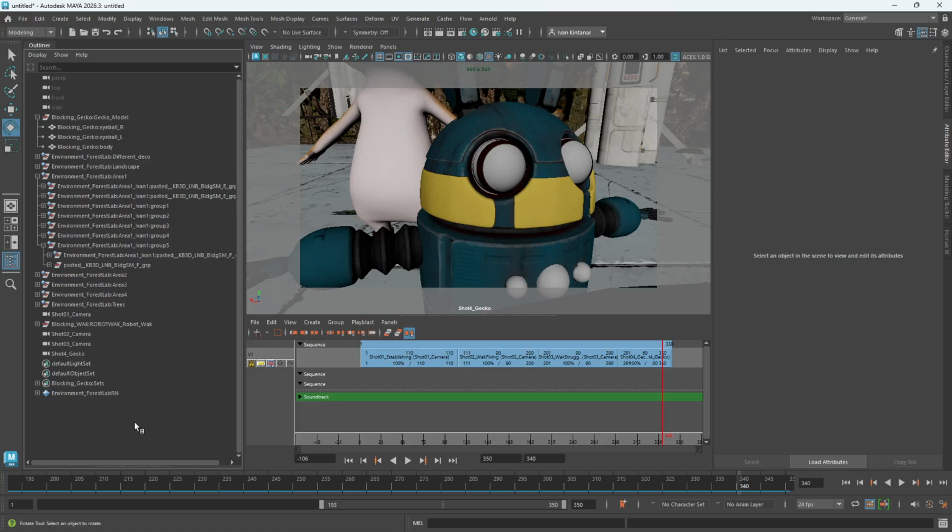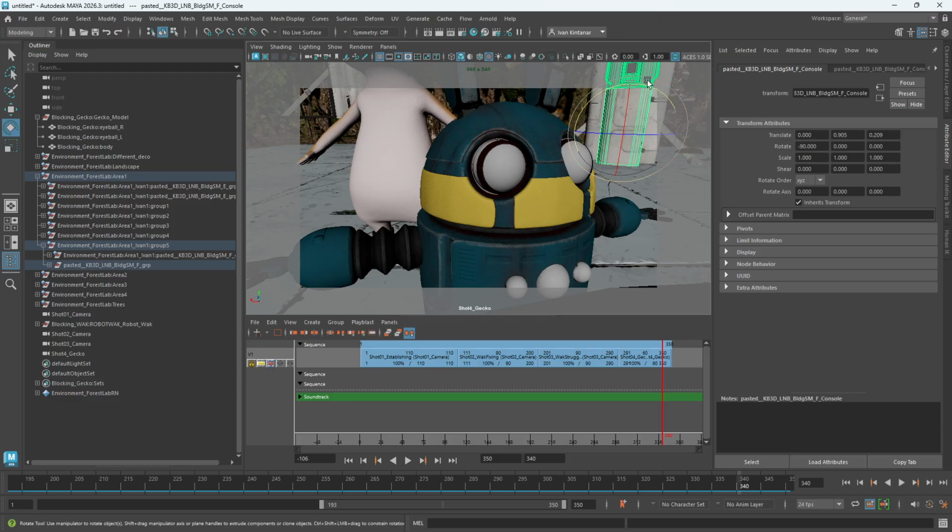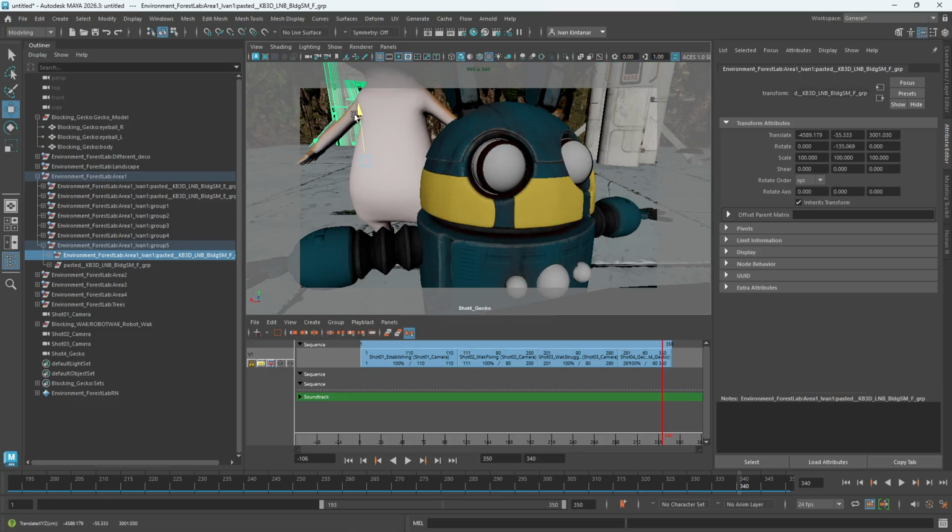So again, those are things that you need to think about when you're doing layout. Now, there's certain stuff that you can't really do, right? Like you can't change the environment too much. But if it's just props on the background, normally we allow layout artists to just modify some of the elements in the background to make it even better. So see, that's actually flying there. So I'll just move that.